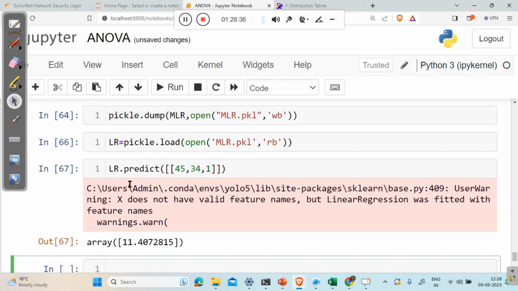Even with these two lines only, you can write in any Python notebook and it will work, because your model is already saved. There's no need to do the sklearn calls again. The model making process is already done, and you can directly utilize the model with the help of pickle. This 45, 34, 1 is TV, radio and newspaper? Yes, first one TV, the next one radio, third one newspaper. So all three values I pass.